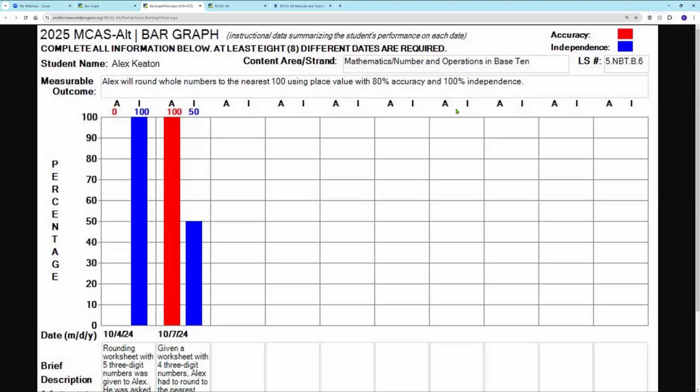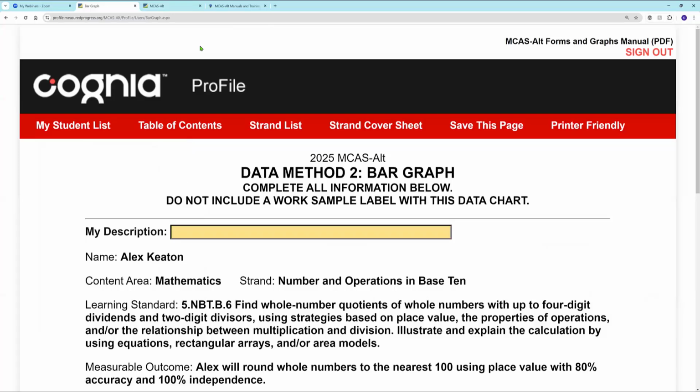Line graph is 100% the same. Just when I click that button, I get lines instead of bars, but everything else is identical. There is a better way to print that out, and I'll show you that in just a second as we do some additional work in this strand. But that's the bar graph.